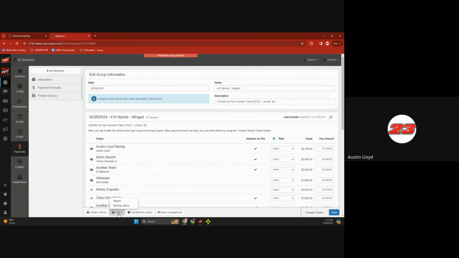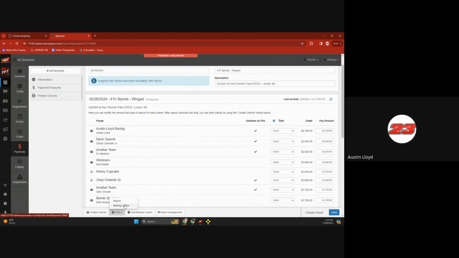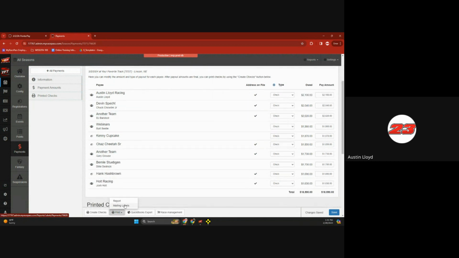There's a print option at the bottom of the screen for report or mailing labels. If you're mailing your checks out, you can print the mailing labels directly from this screen. Remember, we get their addresses via registration, but if you've got their addresses, print your mailing labels. We're good to go there.